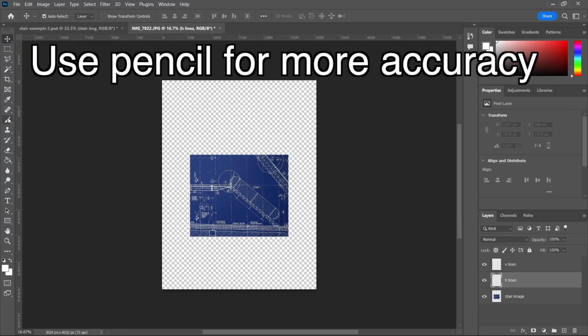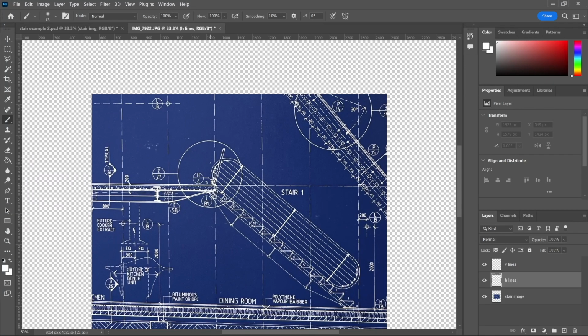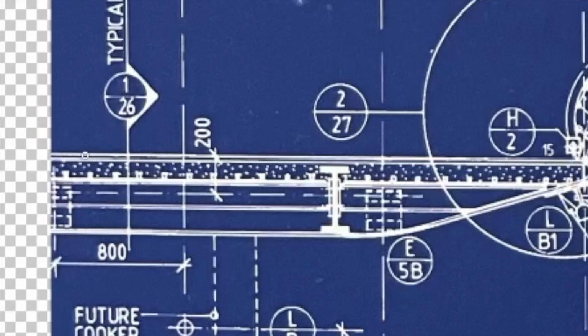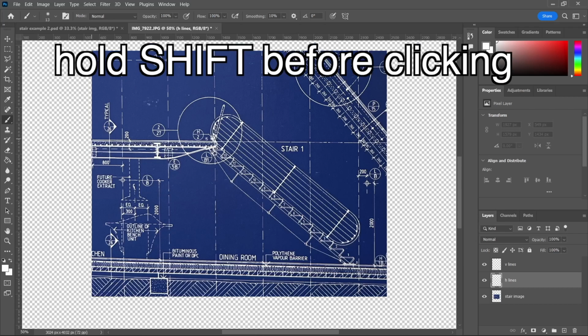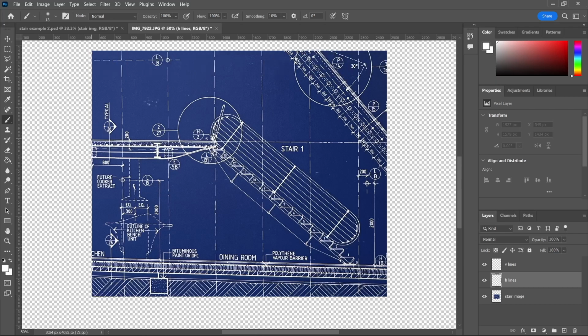And what I'm going to do is go down to this paintbrush. I'm going to zoom in a little bit, and what I want to do is just draw a straight line. So I'm going to start right here, and this is the top level. I'm going to hold shift before I click down on the mouse. If you don't do that, it won't work. So I'll do this, and I'll get a straight line.